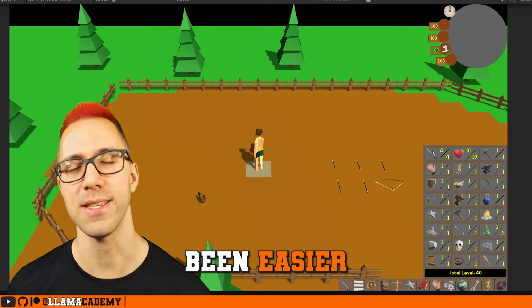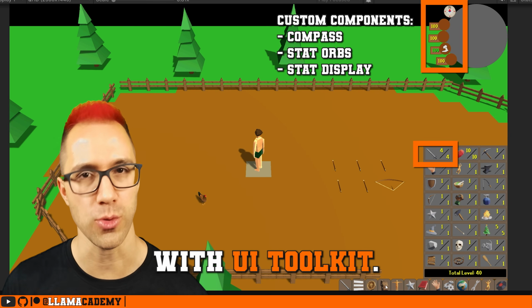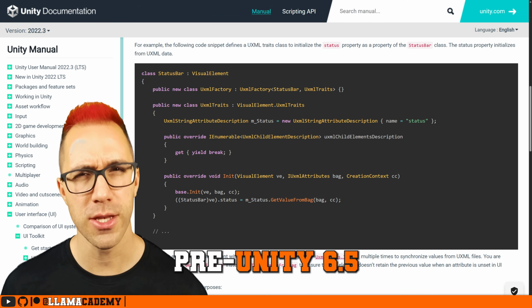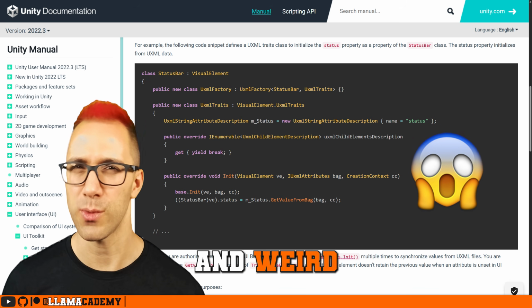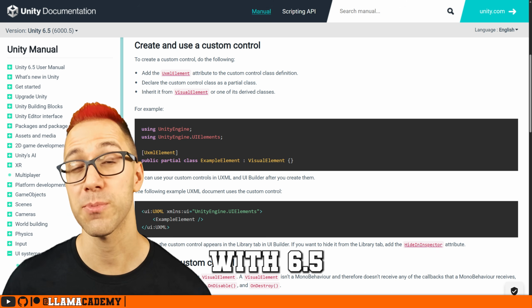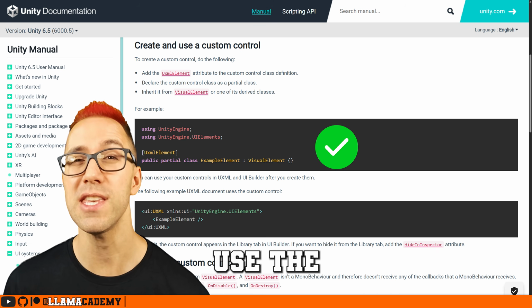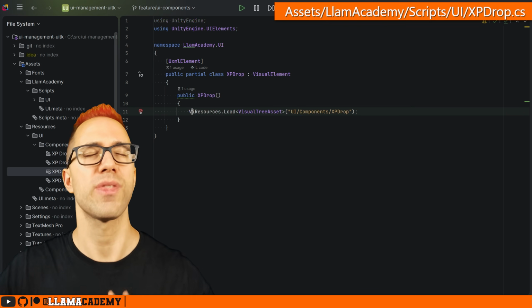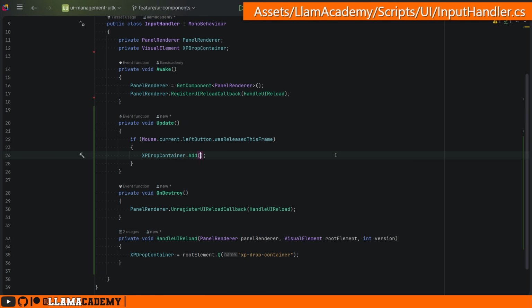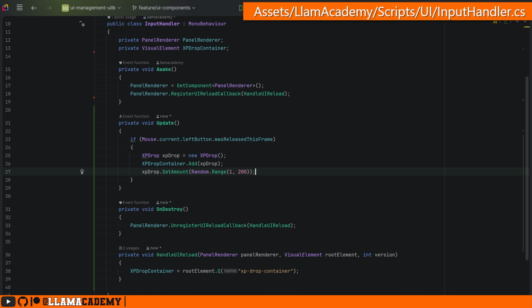It's never been easier to make your own components with UI Toolkit. Earlier versions, pre-Unity 6.5, there was a lot of boilerplate that made it clunky and weird to write. Now with 6.5 and on, we can use the UXML attribute. That allows us to create our own custom controls without all the boilerplate. That helps us streamline the process and make it go much faster.